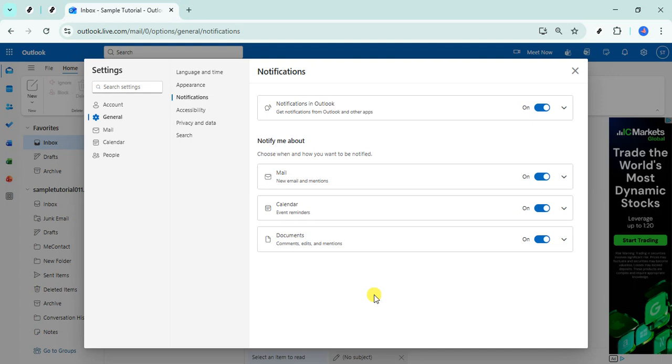From here on, Outlook will surface the right notifications at the right time, helping you catch upcoming meetings, respond to emails promptly, and stay informed about document changes, all without having to keep checking manually. That's it. You've successfully set up reminders in Microsoft Outlook by enabling notifications for the items that matter most.